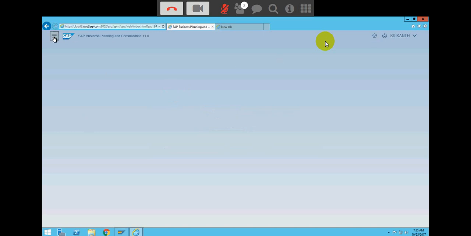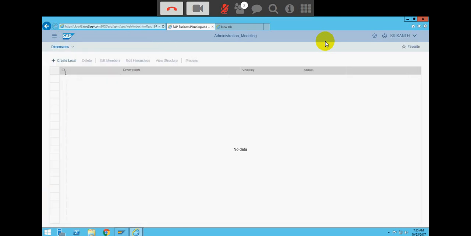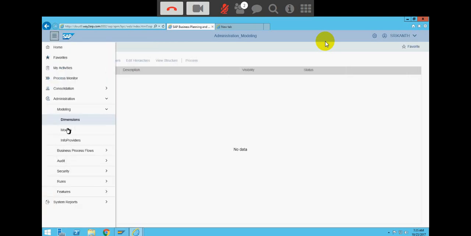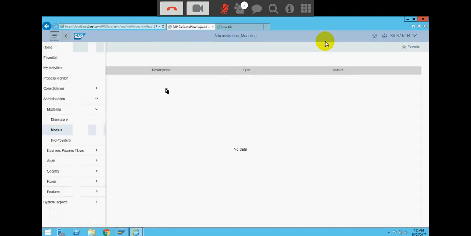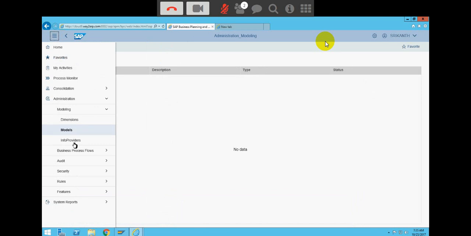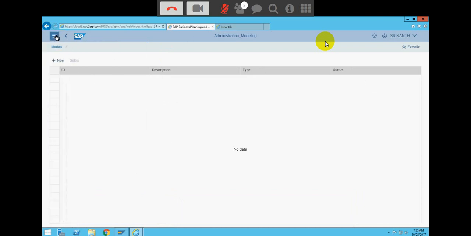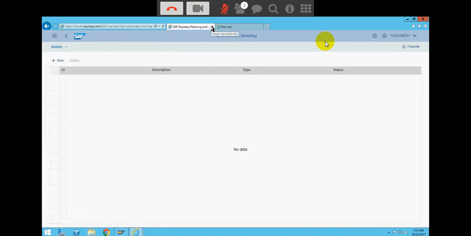Here you will get the dimensions, modeling, and models. I have not done anything; for the example, I created this one. Here models will be displayed. In the next session, we are going to cover all this: how to create a model, how to add InfoProvider to the model, and business process flows. We also have to discuss audit and security. So many things are there. We'll finish it in the next 8 or 10 sessions.